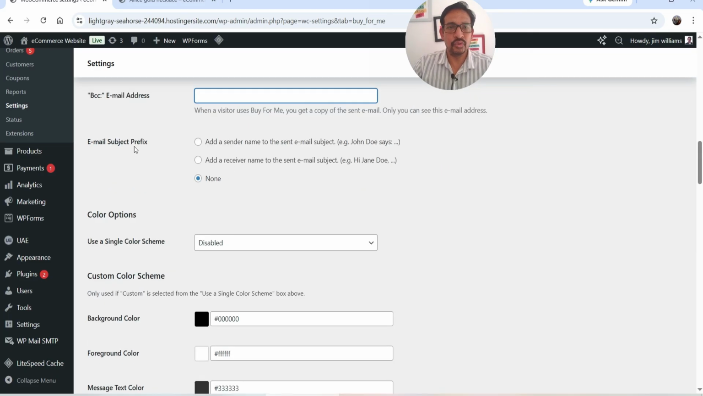Then we have email subject prefix. If you want, you can add a sender's name to the sent email subject. The other option is add a receiver's name to the sent email subject. Currently it is set to none. I'm going to select add a receiver's name to the sent email subject.